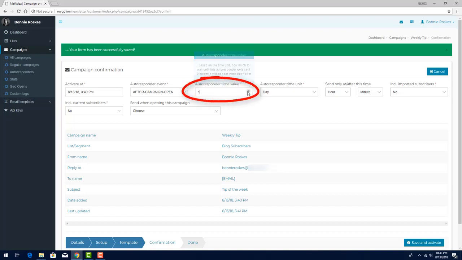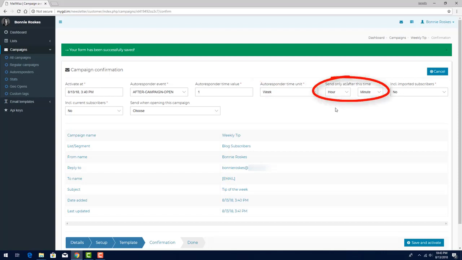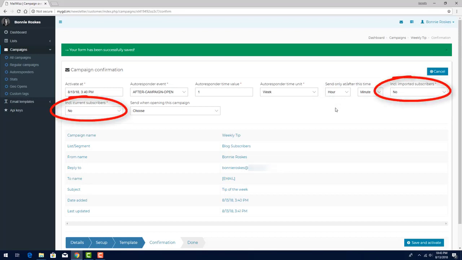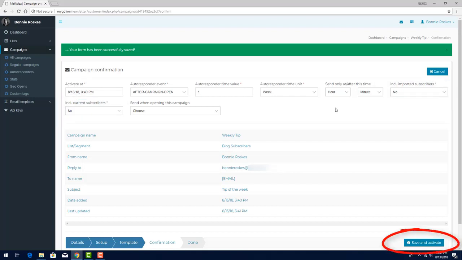Or I can change this to 1 and the time unit to week for a 1-week delay after the trigger. I can also set a time before which the autoresponder won't go out. These two fields control whether the autoresponder will be sent to imported or current subscribers. I can click Save and Activate when the autoresponder is ready to go.